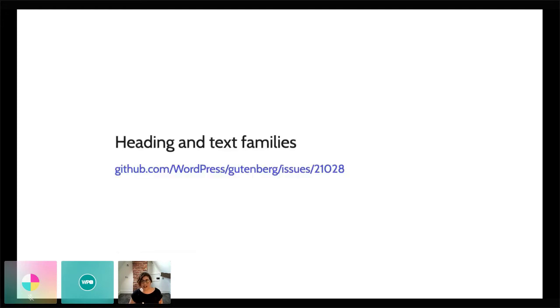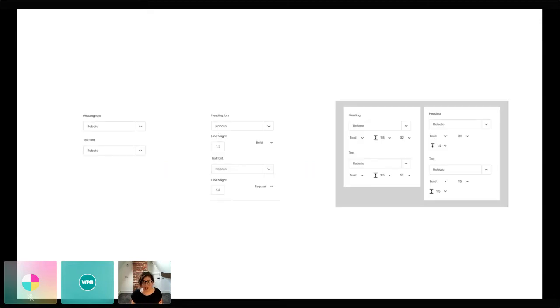So let's take a look at each of the Global Style options coming soon. First of these is the heading and text families. And this is a really useful way of globally changing to get that perfect font combination. So this has a few options being explored. The simplest of these is just where you change the family. And note that the line height is also on both the text and heading.